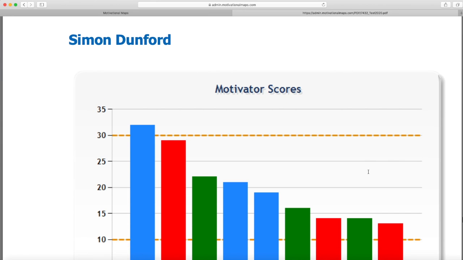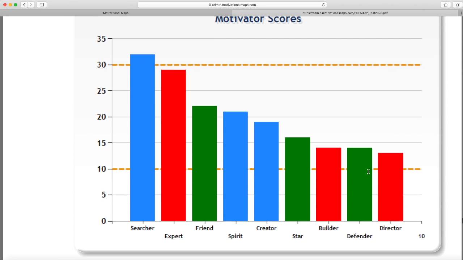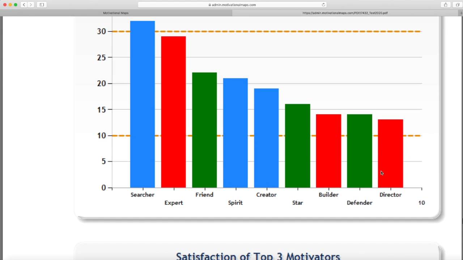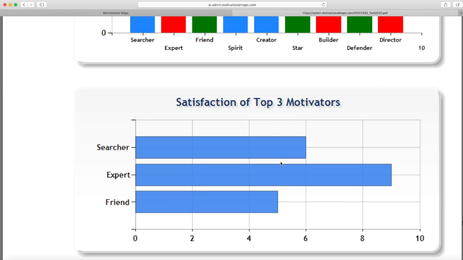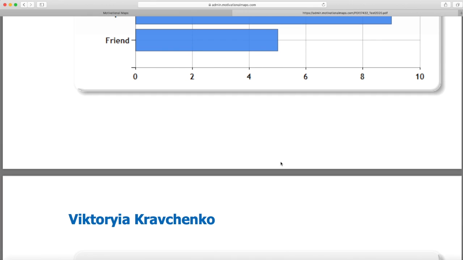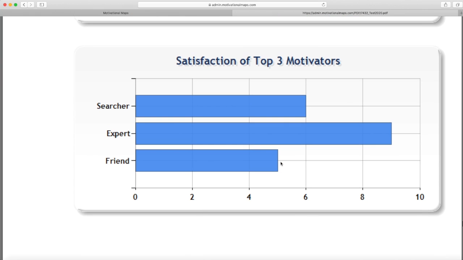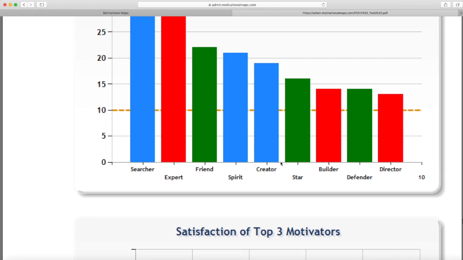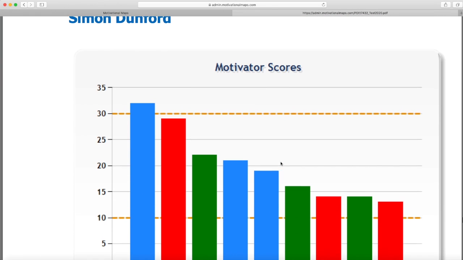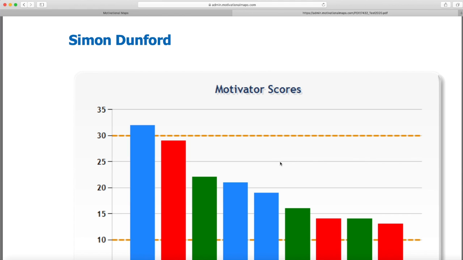So if you wanted to have an individual page for each person in the team, this is what the page looks like. This is Simon's with his individual motivators, the satisfaction in the top 3 motivators. Okay, and so that is the summary page for each individual that you could share with the team leader if necessary.